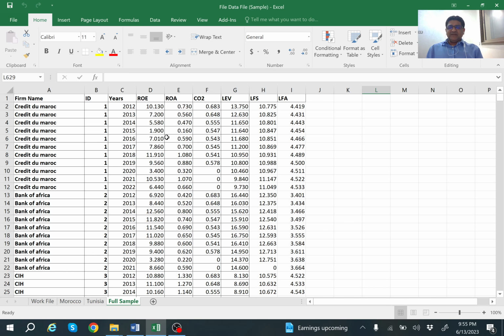In this case, the dependent variable is profitability, which is measured by return on equity and return on asset of the firm, and the independent variable is CO2 emission, that is, environmental quality. And we have a set of control variables, firm-specific variables like leverage, firm size, and firm age.